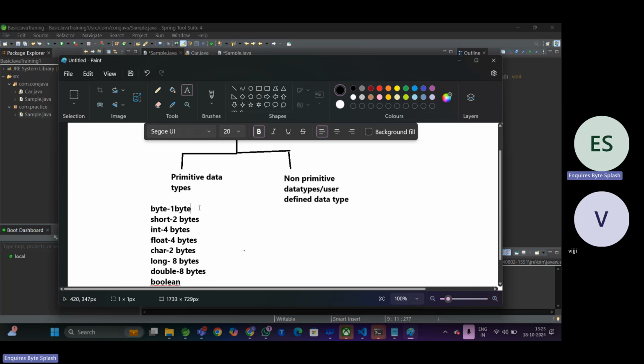So 1 byte is nothing but 8 bits. Same as that, 2 bytes is nothing but 16 bits. So the size of short is 2 bytes, that is 16 bits. Coming to int, it is 32 bits. And the same goes for float. I'm just not mentioning it.